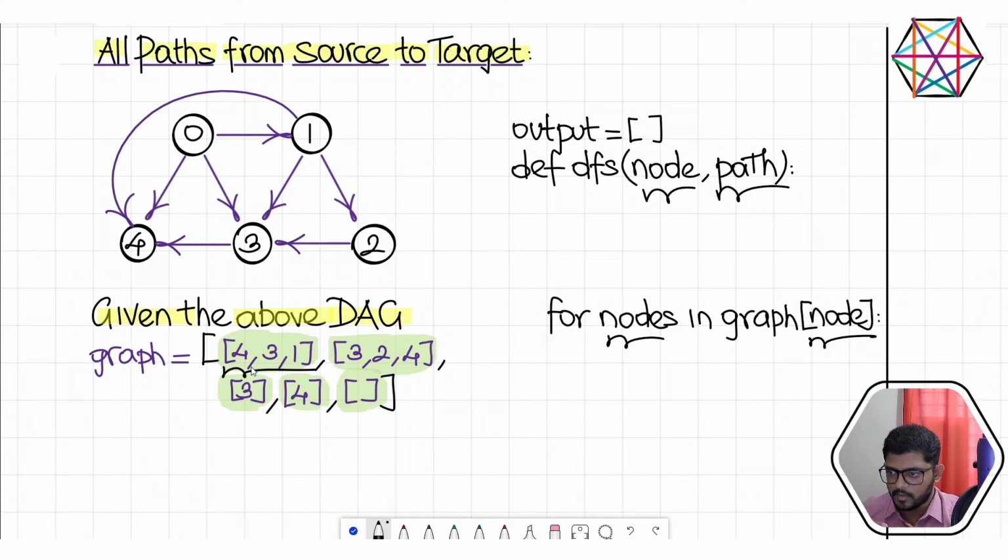So you have a certain node under consideration, and we are trying to hop onto the nodes sitting in the adjacency list of that particular node, right? Did you get this? Okay, so that is what we mean by for nodes in graph of node. Now, what are we going to do? If we are iterating through the nodes sitting in the graph of node, what are we going to do with those new nodes? We are going to recursively call the same function.